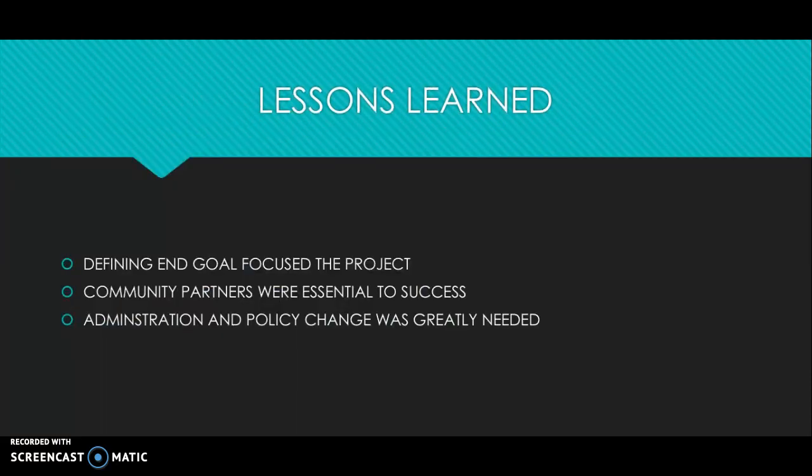Some lessons learned while integrating this project: again, you have to define your goal. When you use the Precede-Proceed model and define your goal, I feel as if your project is more focused because you're going directly to look at your problem, your issue, and then you work your way back to figure out what things are needed to address that specific issue. Starting with your end goal helps you to focus your project more.